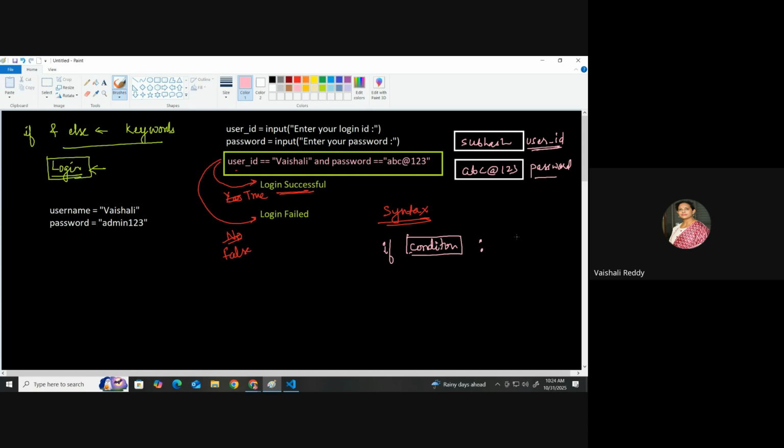So after putting a colon, just hit your enter sign. The moment you hit enter, automatically Python will place your cursor over here. Then you write whatever you want. In our case, login successful. Otherwise, we use the else block. Colon, this is the block.